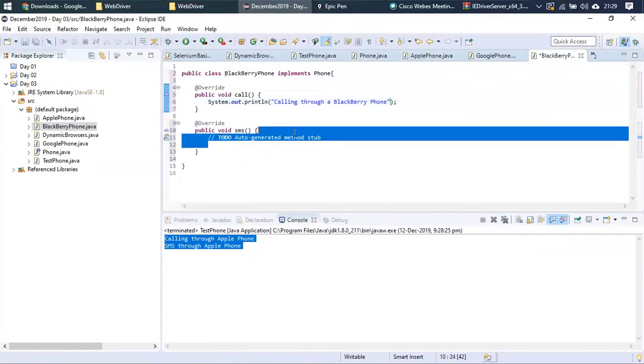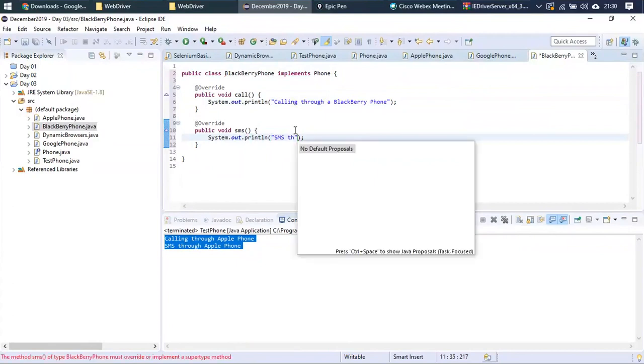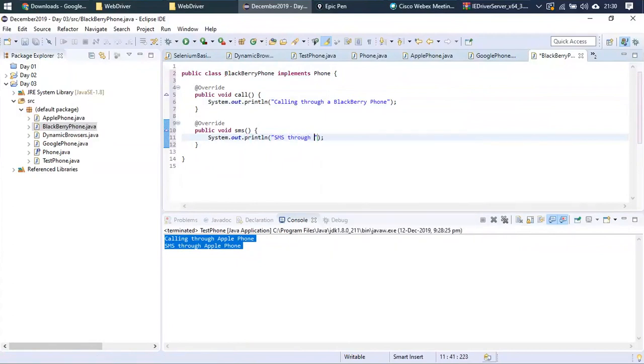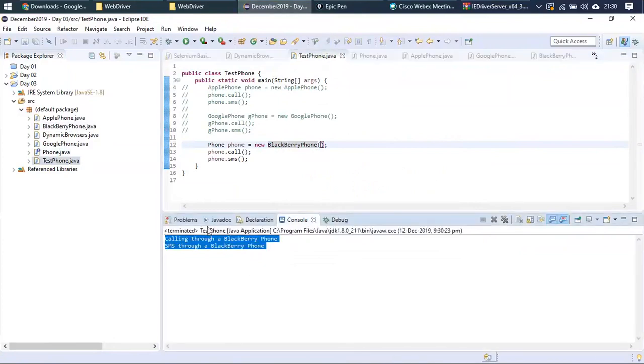And in the same way, SMS through a BlackBerry phone. So system.out.println and SMS through a BlackBerry phone, right? Now, if I do this and make the same change over here, so instead of Apple phone, I make use of BlackBerry phone. Now if I run this, you can notice that it is doing the same thing, right? It is printing the same data which is specified in BlackBerry phone, right?